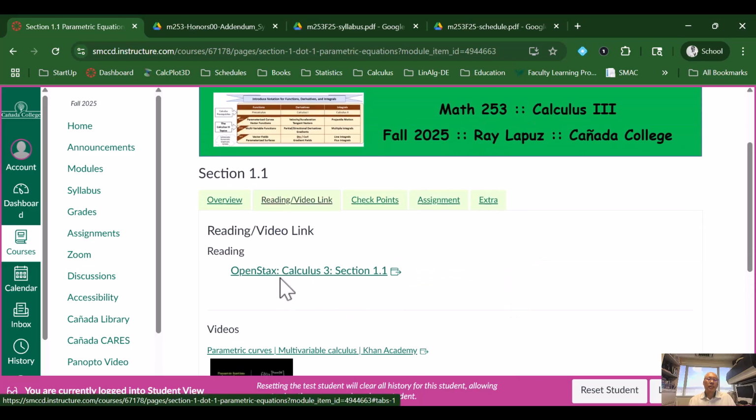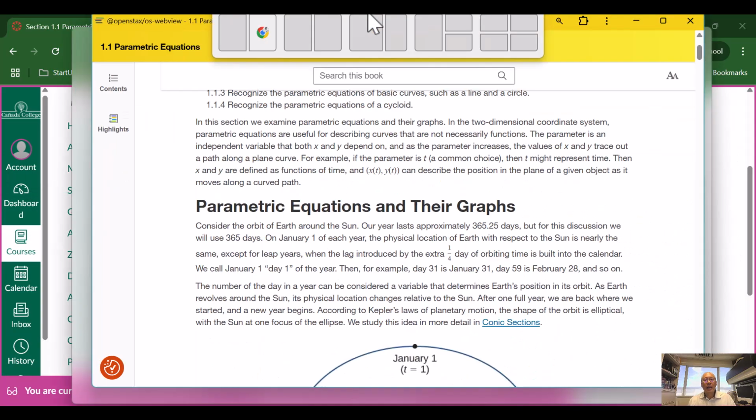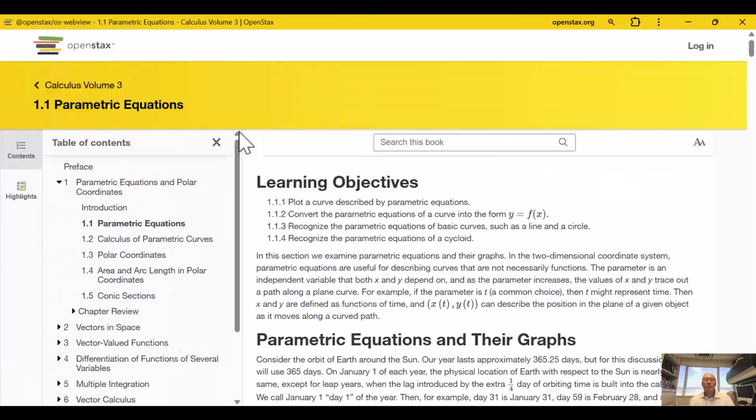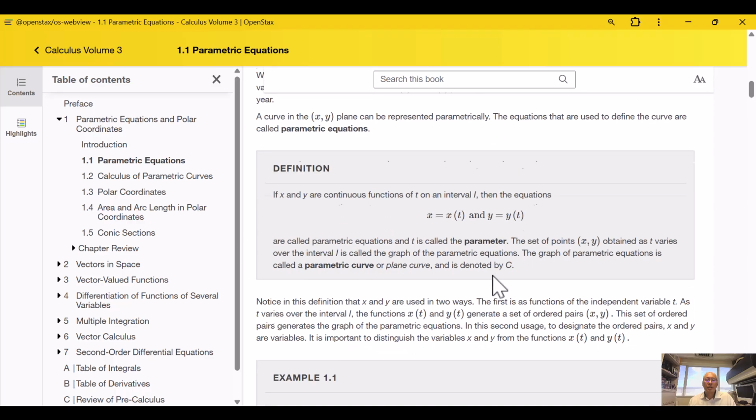So here is a link to the textbook that we're looking at. Let's click on that. Depending on how you're set up, mine opened up another app. Yours might just open up another window in your browser. And so here's section 1.1, the learning objectives that were listed in the Canvas page, and then the information here.